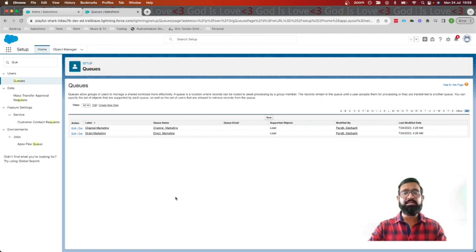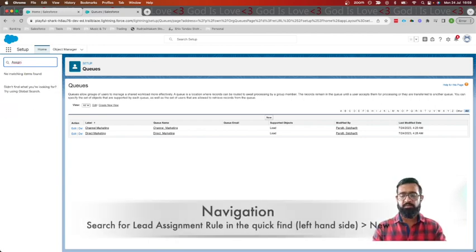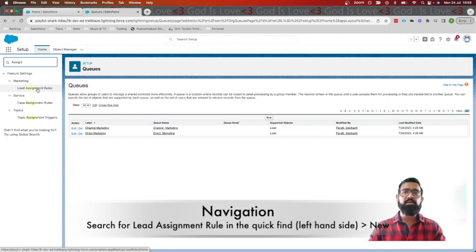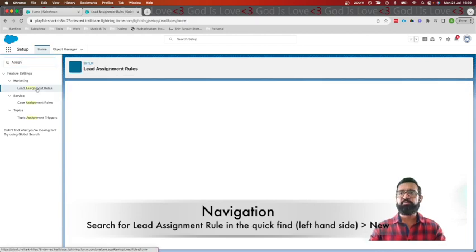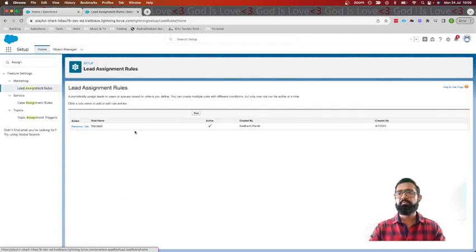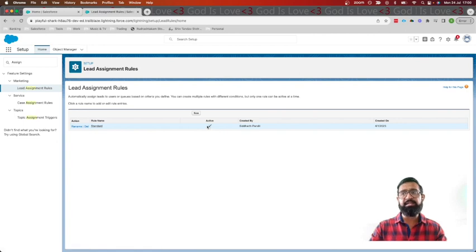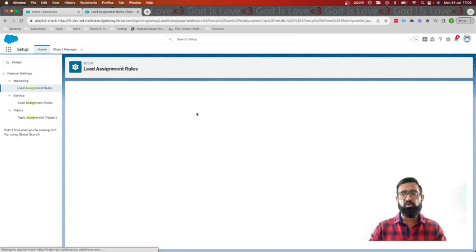All right, now next thing is we're going to create an assignment rule. So left hand side, search for assignment. Oops, that's typo. And then click on lead assignment rules. Now you notice probably there is the one already added that is active as well. We are going to create another one. So click on the new.